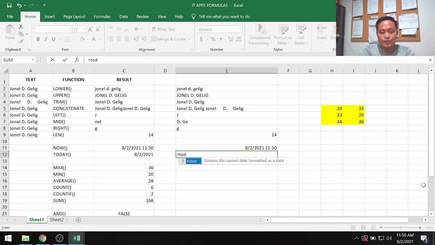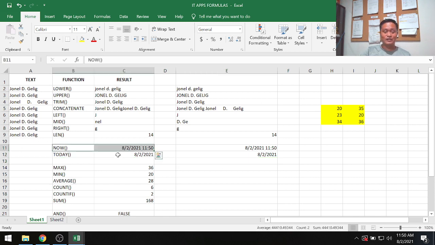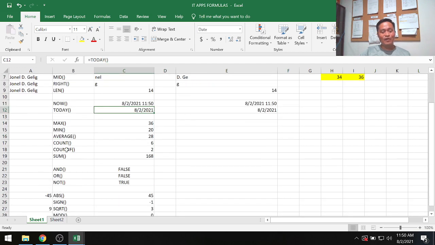TODAY will only display the date, the current date, while NOW will display the date and the current time. Okay, so that's on the date and time built-in functions. There are so many, but I only discuss the two most commonly used built-in functions. And now for the statistical ones.